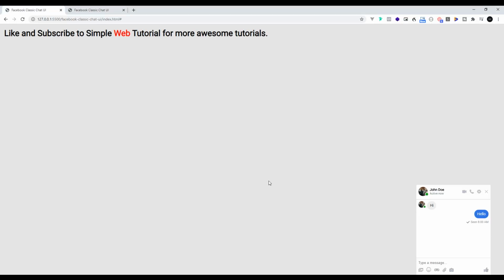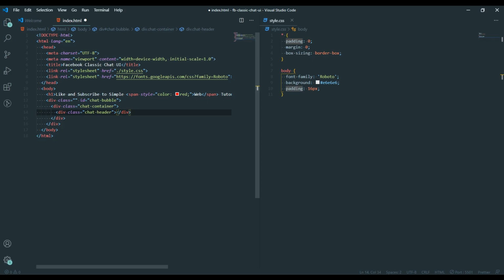This will be the chat header, and you will see here we have a user avatar, its name, and also its user status. So we're gonna build that one. Inside the chat header, let's create another div with the class of user avatar. You can also name the class whatever you like. Then add another div for the image container for the user avatar.